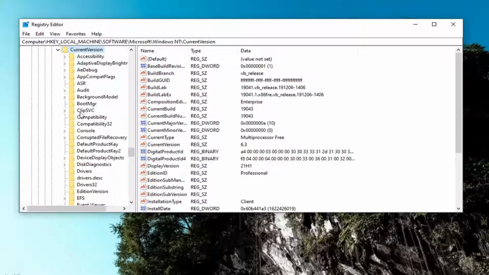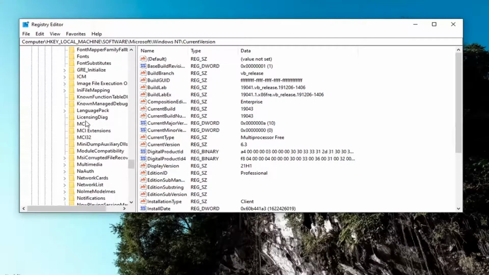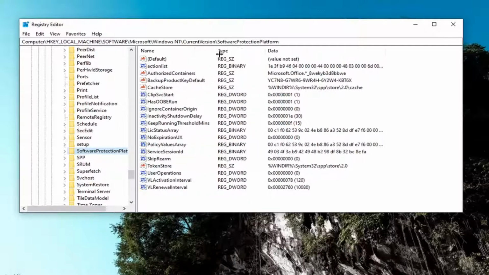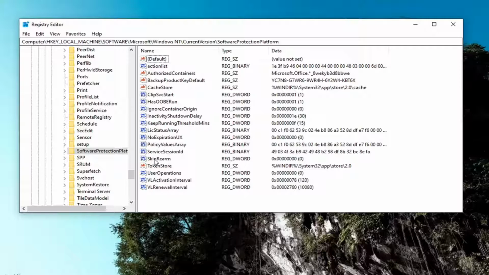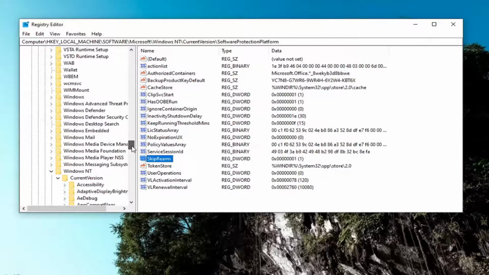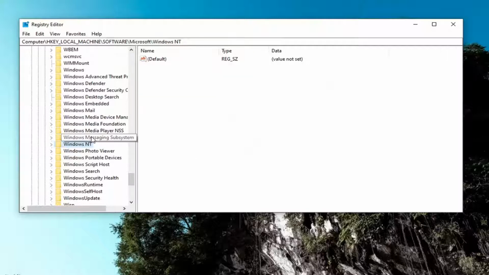Now locate Software Protection Platform. Right here, just left click on it. Now on the right side, locate something that says SkipRearm. Go ahead and double click on it. For the value data field, you want to go ahead and double click on it, and you want to set the value data to 1. So delete the 0, type the number 1, select OK, close out of the registry editor, restart your computer, and that should be about it.